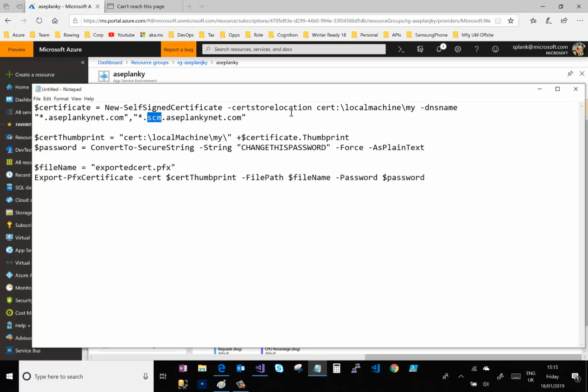Okay, so you will put your domain name there, and you'll have your domain name there as well, aseplankynet.com, with an SCM in front of it. Okay, the thumbprint is just a one-way hash of the certificate in the My store, which is the local store, and we want the thumbprint from it.